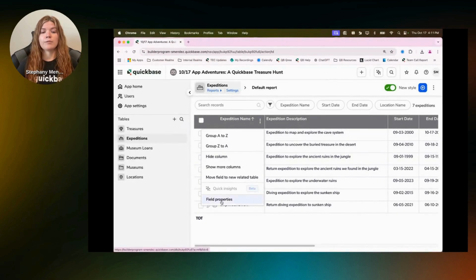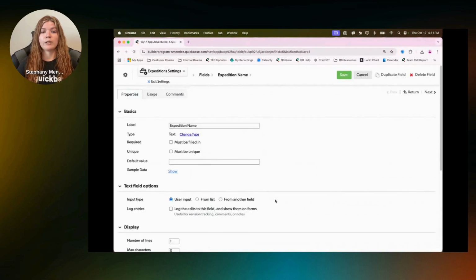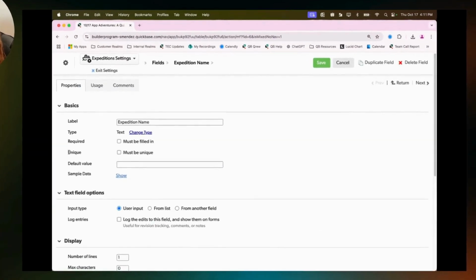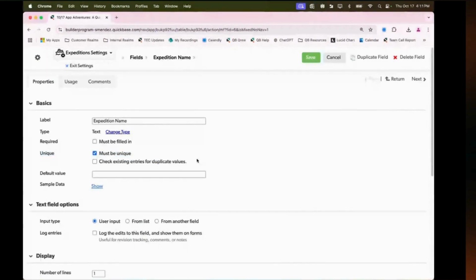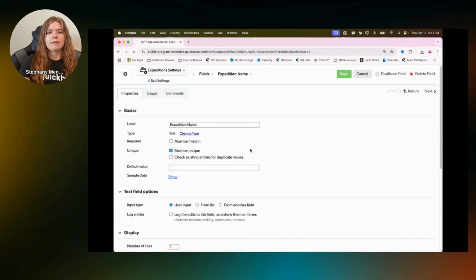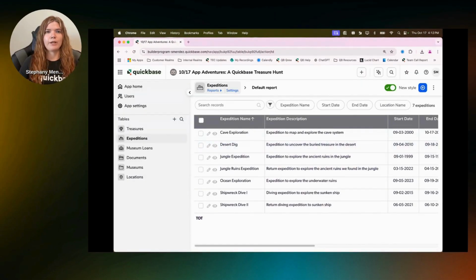I'm going to click the kebab and go down to field properties just to hop to it very quickly. Under basics, there's a line that says unique. Let's go ahead and check the box that says must be unique. Now, if you have a lot of data and you want to check existing entries for duplicate values, you could check that box, but we only have less than 10 expeditions here, and we know there's no duplicate values, so no problem there. Go ahead and save, right? So now we have that, perfect.